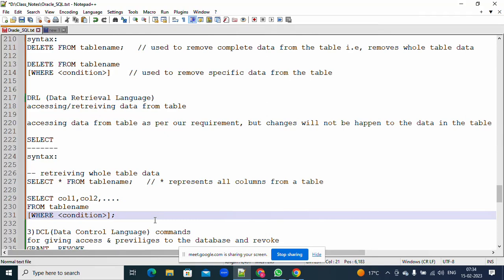The changes will not happen with the select command. So any doubt in this? Select command. Most of the work we are going to do with the select command only. When compared to other commands in SQL, most of the time we'll be working with the select command only. If any doubt, let me know.